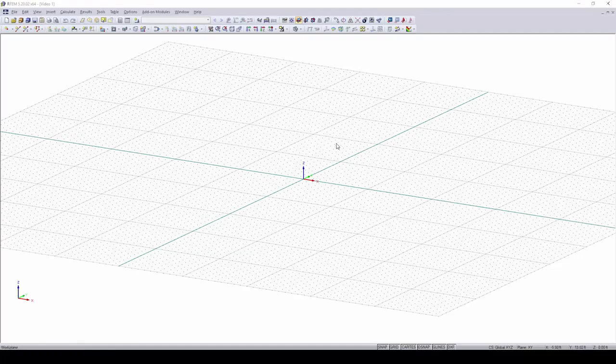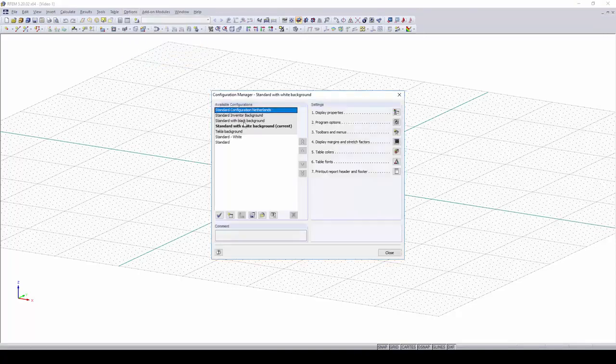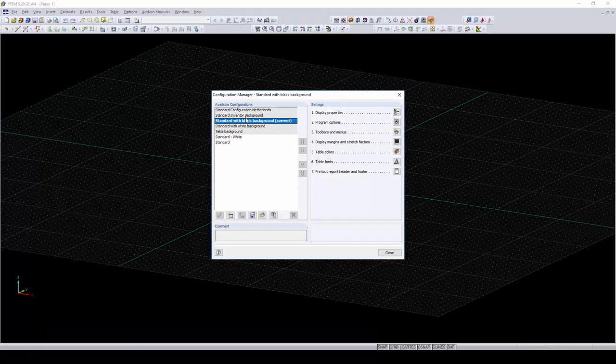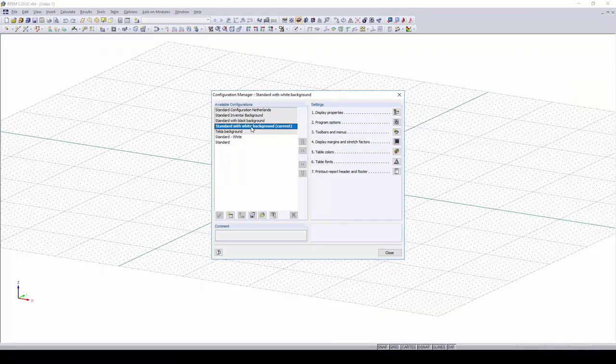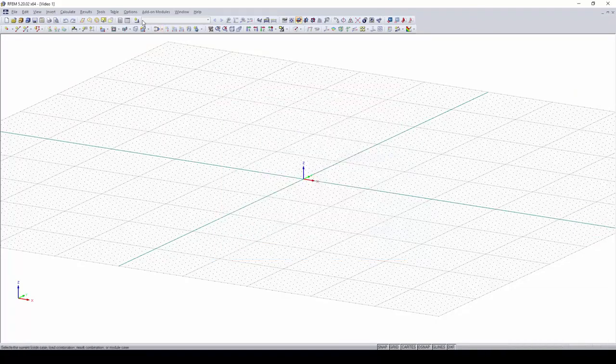Also, if you would like to change the color of your background, you can do so by going up to Options, going to Configuration Manager, and double-clicking on Standard with black background. You can also choose the Inventor background if that's something you prefer, which is the standard Inventor background. There's many different options you can go through within this Configuration Manager. I'm going to stick with the white background for these videos, just because I feel as though members and colors contrast well with the white background. You can also get to this Configuration Manager by going up to the cogwheels in the toolbar.